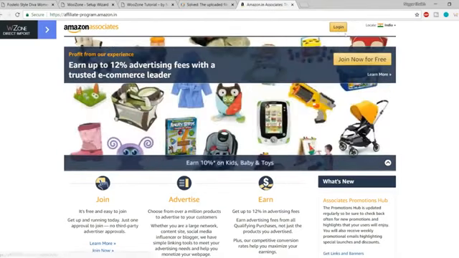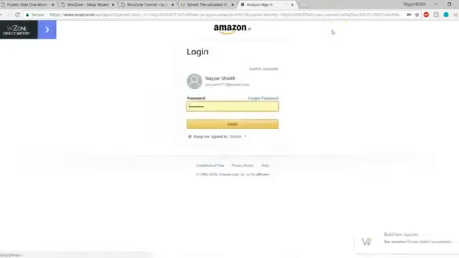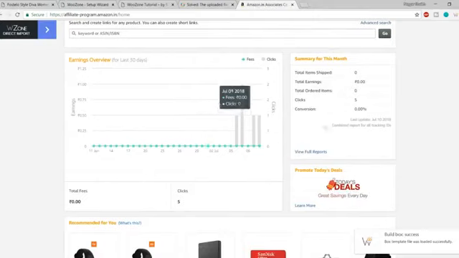Okay, now because I have already joined that, I'll click on login. I have my username, password over here. Click on login. Then let's see what happens. Okay, so this is the screen. Okay, as you can see, this is the screen.